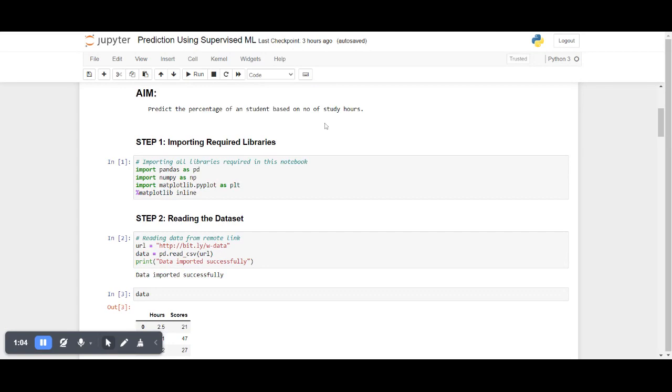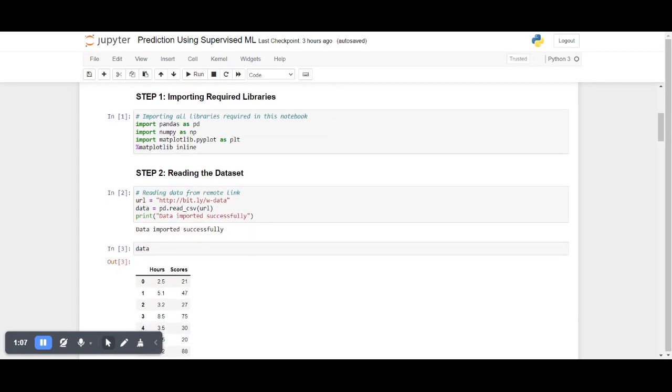Next, one of the main things is importing the required libraries. The libraries which are required for this task are pandas, numpy and matplotlib. We'll import these using the import function.